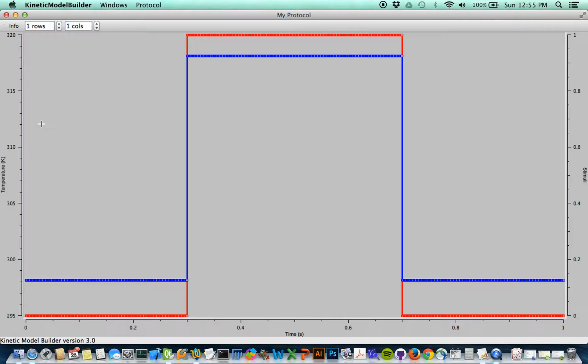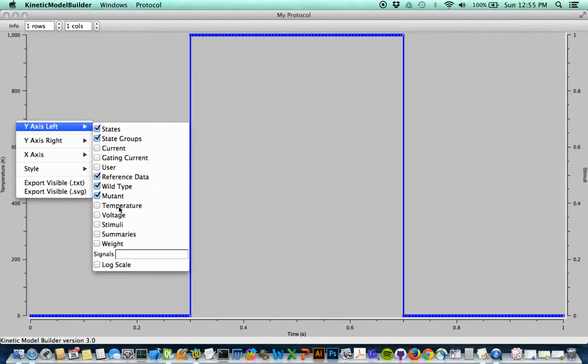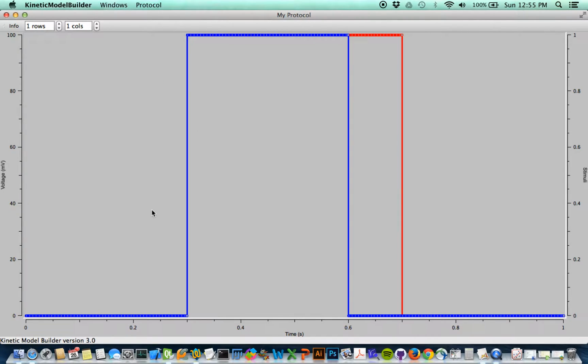Great. So we could also, instead of looking at our temperature, I'll take that off, we can look at our voltage. So here's our voltage pulse. And our voltage pulse was actually, yes, shown in blue, was actually a bit shorter than our drug pulse. And it's going from 0 up to 100 in millivolts.